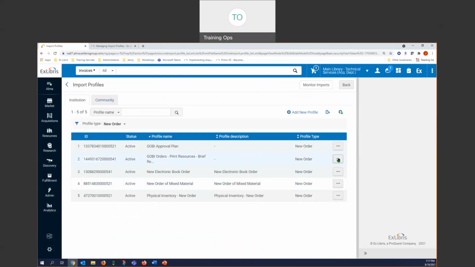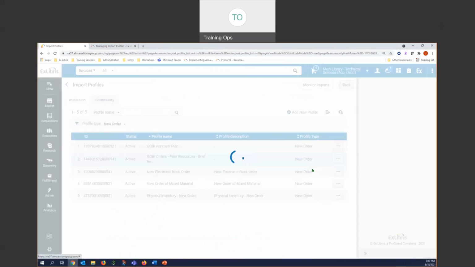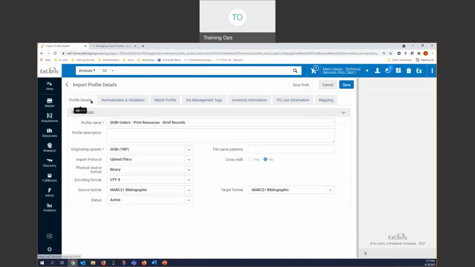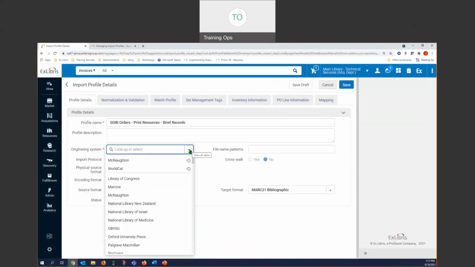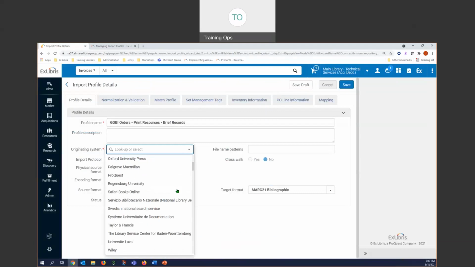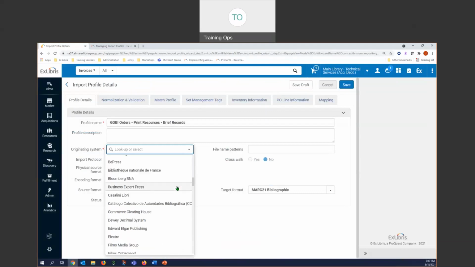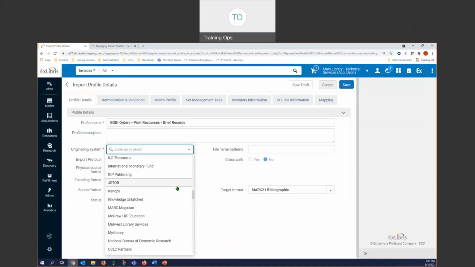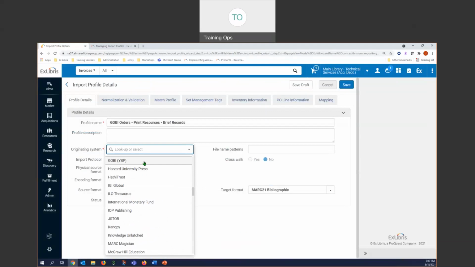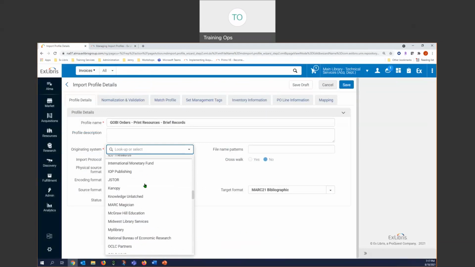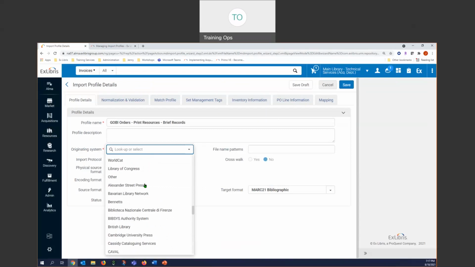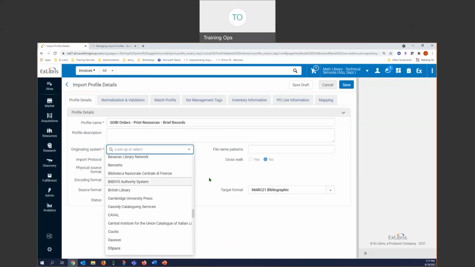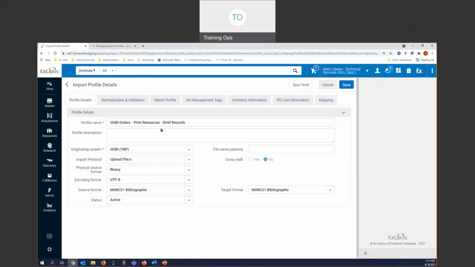So let's go look at one of these new order records. I'm just going to come in here and click edit. On the profile details tab, there's a profile name that's required. The originating system is also required. Now, this is kind of a long list, and there might be lines in here that really don't relate to your library. You can configure these to disable them if you don't want that long of a list. It doesn't hurt that they're there, but you can definitely limit it down. And I have the file path in the PowerPoint.